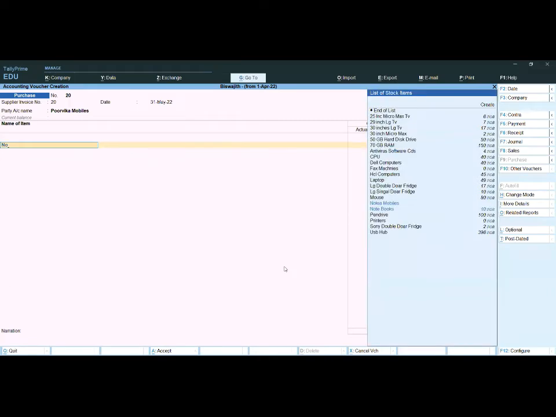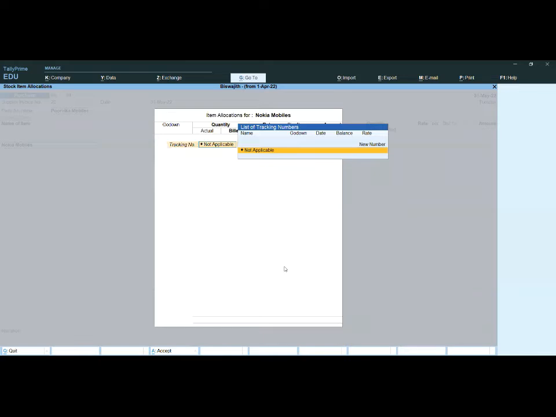What item are you purchasing? Nokia mobiles. See, on the right side it is showing. Here the tracking number is showing. Do you want to select the tracking number, is it compulsory? Why we are using tracking numbers here: in the purchase invoice, what items we used and how much quantity we purchased, the same details want to be displayed under the receipt note. That's why we are using tracking numbers.